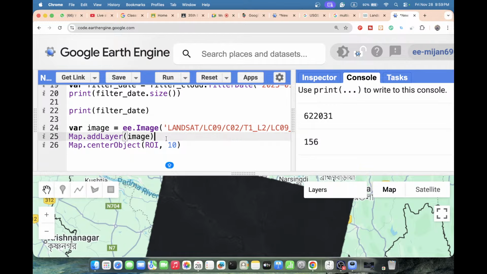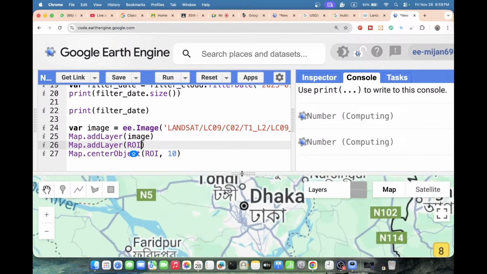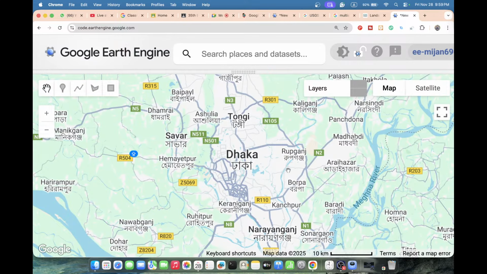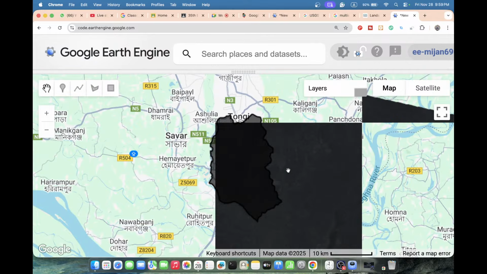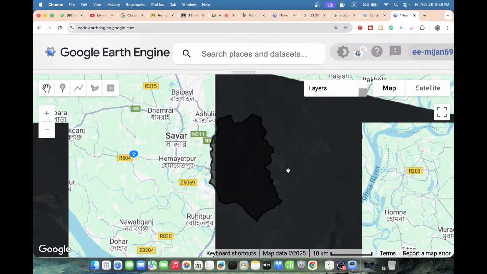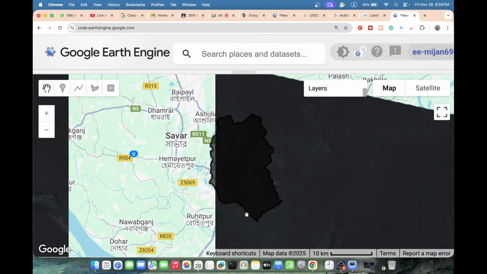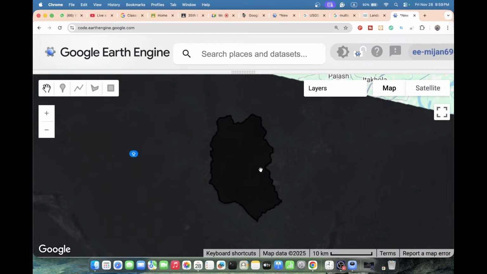For that, simply add a layer, Map.addLayer of your study area, mainly the shape file or geometry ROI. Now run the code. Now two layers are added. The first layer is added for the image, the second layer is added for the study area. You can see it properly overlays my study area. So this is my study area, and this tile overlays it.